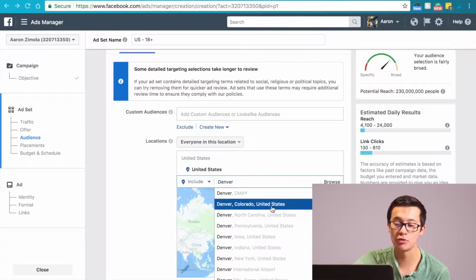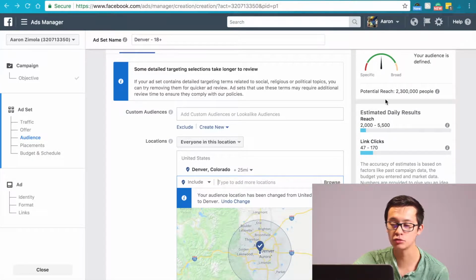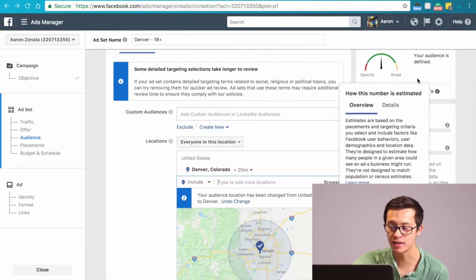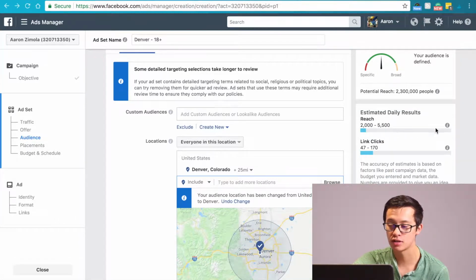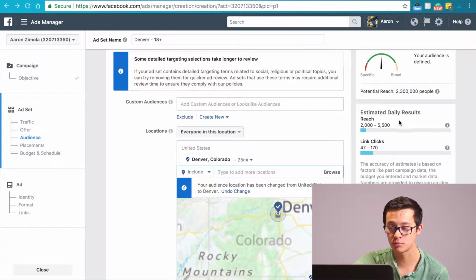Something that you want to notice while you're doing this is over on the right-hand side, you can see it says what your potential reach is. So this is an estimate on this side of your potential reach, your estimated daily results, and the link clicks that Facebook estimates you'll get based off of the audience that you're selecting. So as you can see in the Denver area, without anything else, I have about 2,300,000 people.